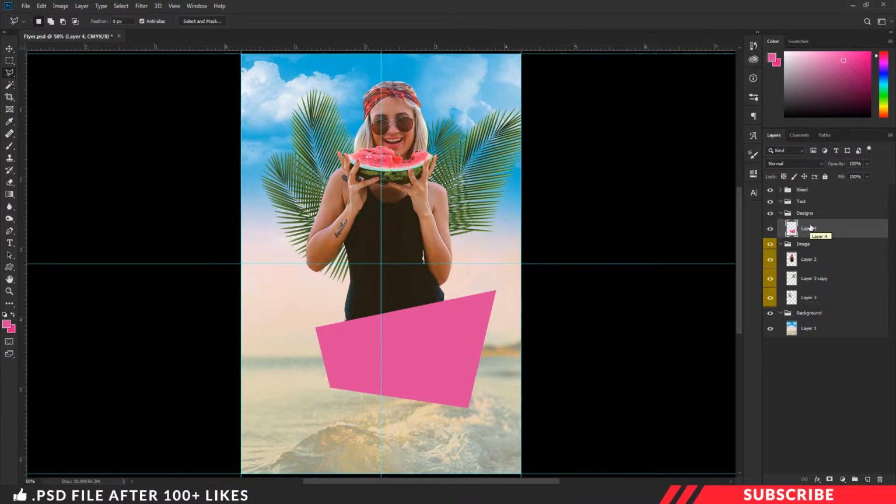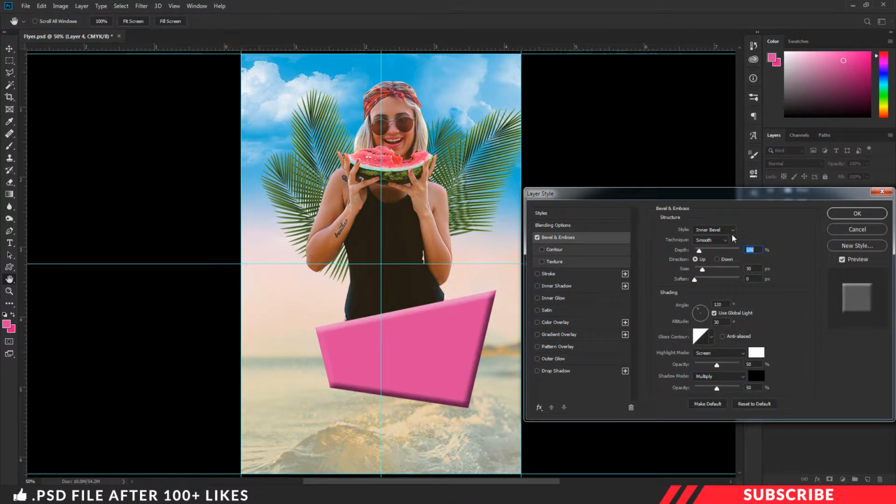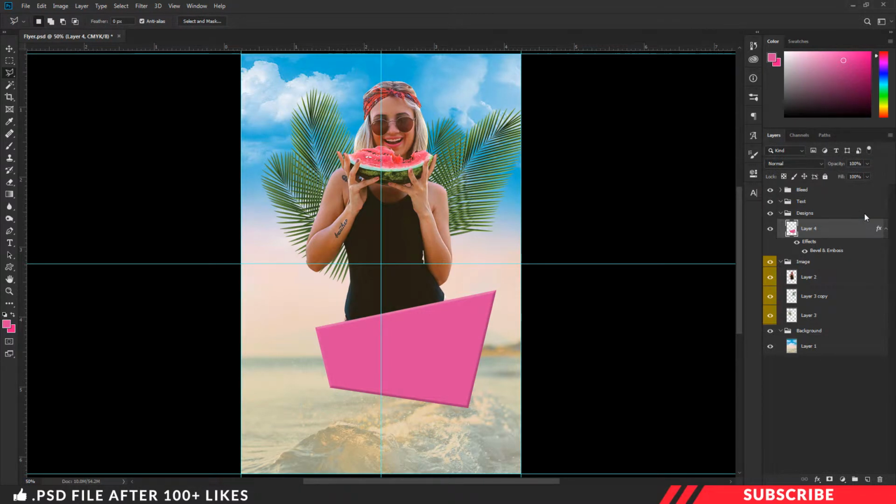Next we are going to add a minimal 3D effect to this rectangle shape. For that, right click, blending options, select bevel and emboss. Make sure the style is inner bevel. I'll change the technique to chisel hard. I'll keep the depth as 63. I'll reduce the size down to 8. I'll keep the soften as 3. And I'll click OK.